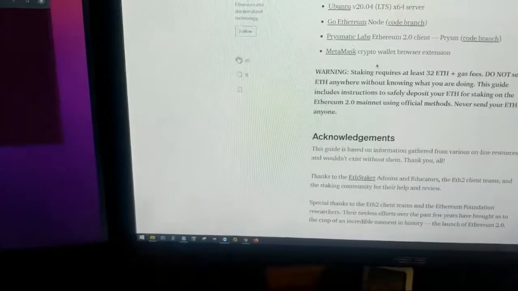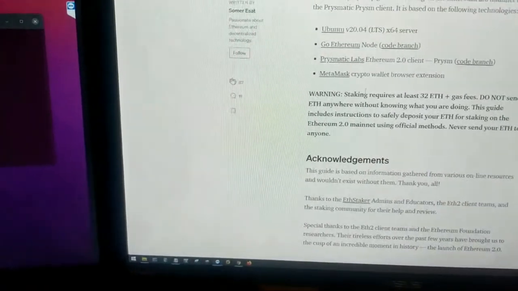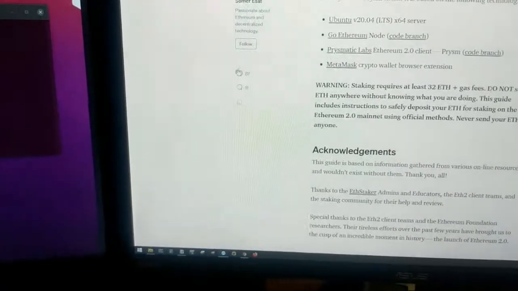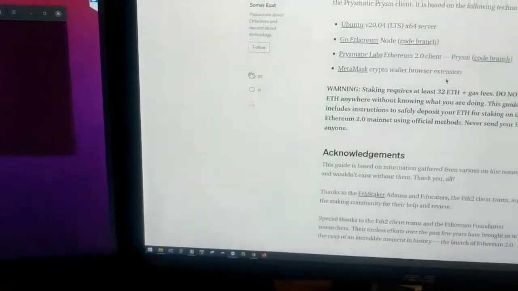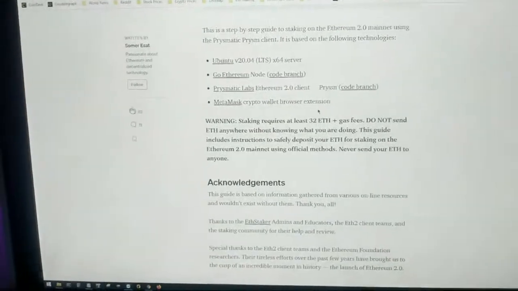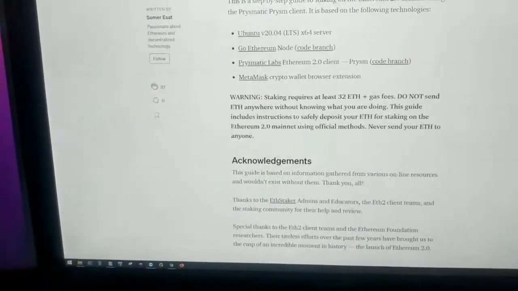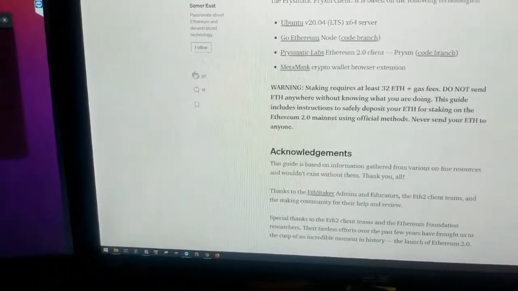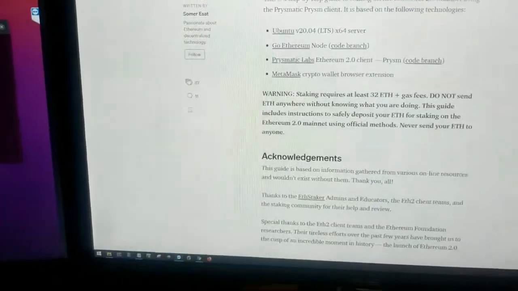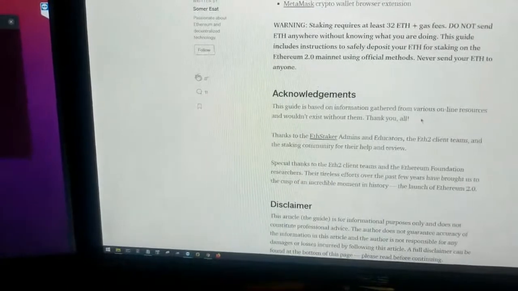So warning, staking requires at least 32 ETH plus gas fees. Do not send ETH anywhere without knowing what you are doing. This guide includes instructions to safely deposit your ETH for staking on the ETH2 mainnet using official methods. Never send your ETH to anyone.